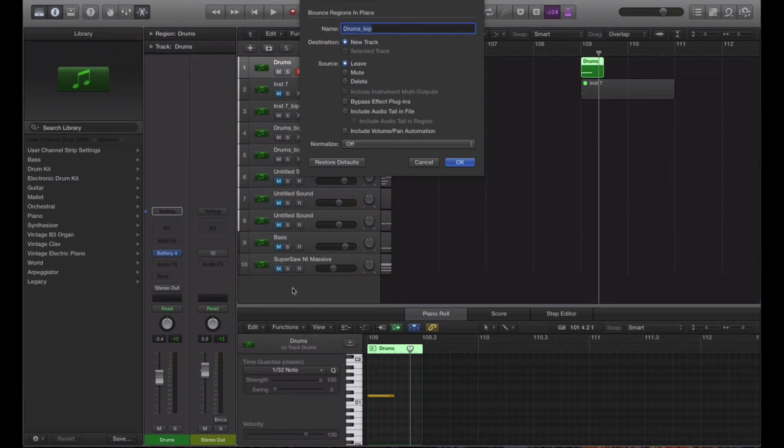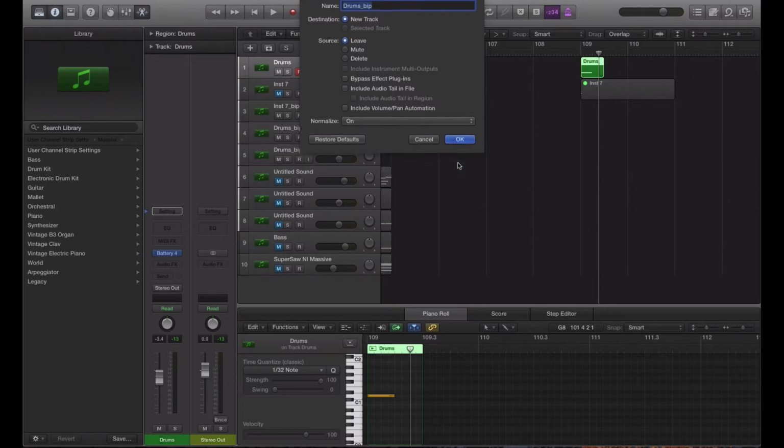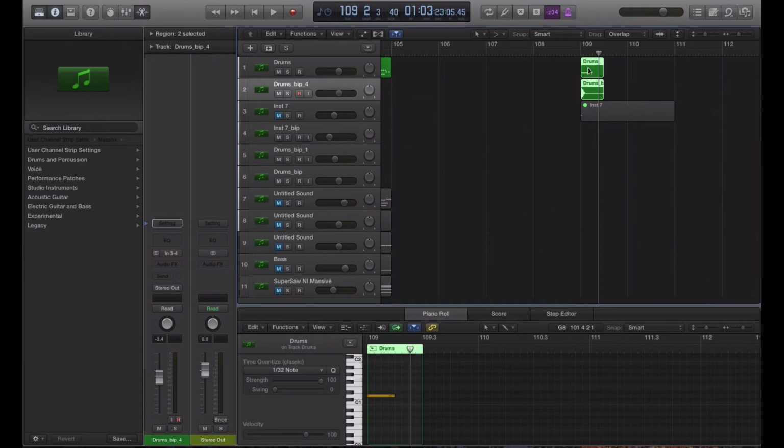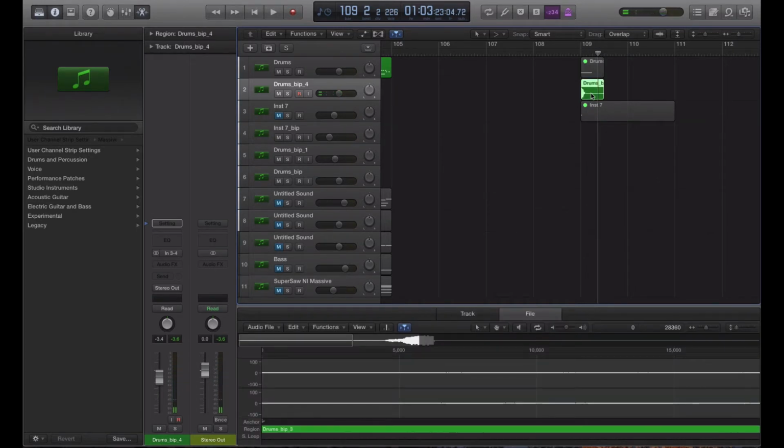Okay, we want a new track, and we want to normalize it, because we want the quiet part of the snare to come up as loud as it can, so it can mix a little bit easier. Okay, so that's all ready to go. That will bounce out in place, and here you can see, I'm going to mute the top one. We've got a snare as audio, nice and loud.